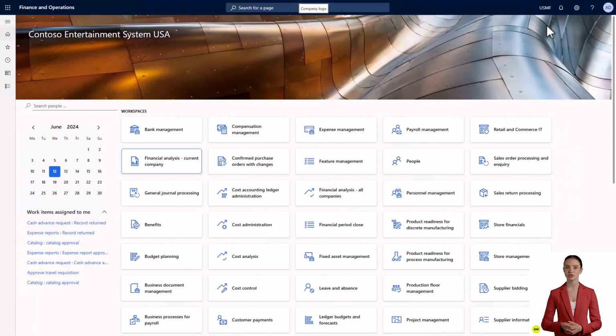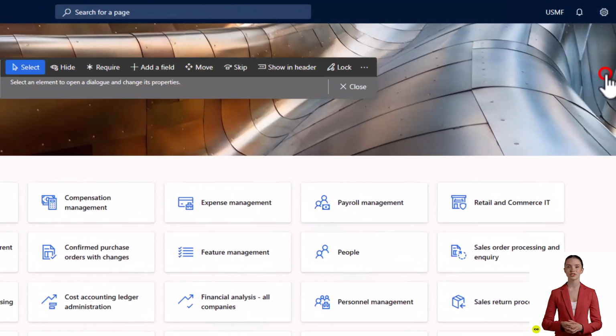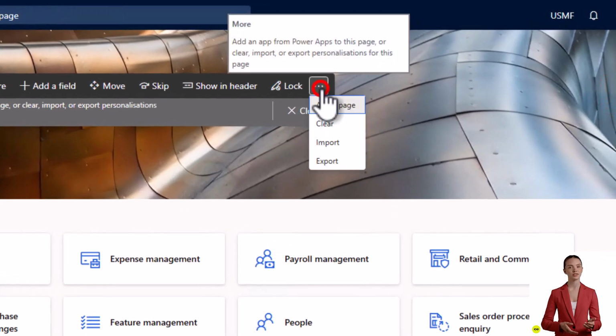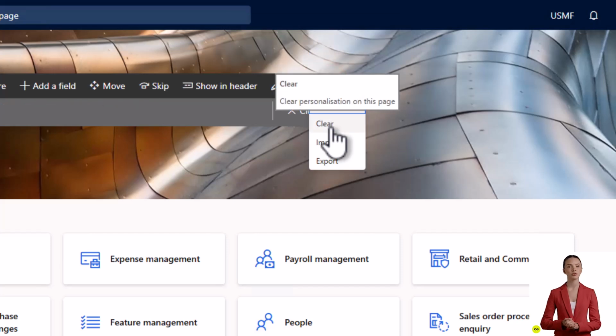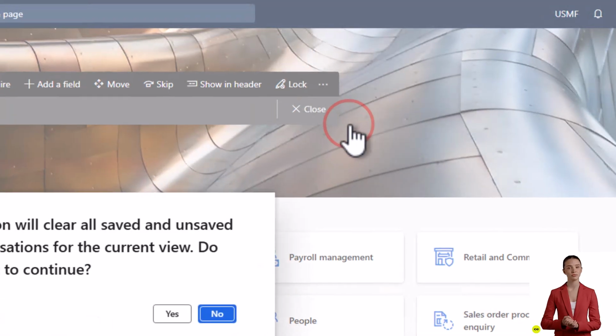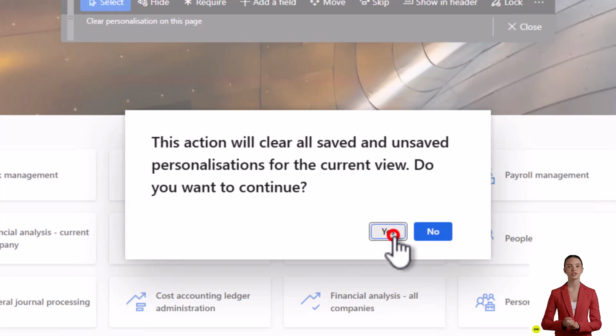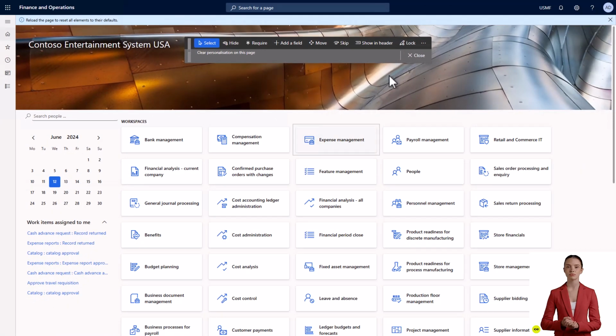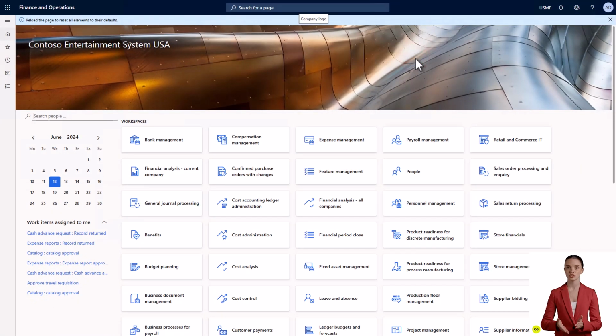If you get a bit confused or lose track, select the clear option. You access this via the 3 dots on the personalization toolbar. Acknowledge the message, and then you can start again. That's a good introduction to get you started on the home page. Next, we'll look at adding a shortcut to the workspace tile.